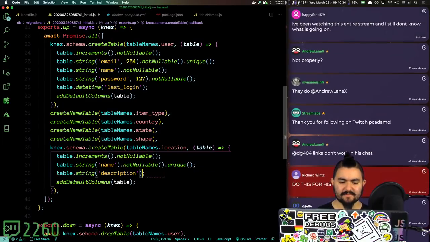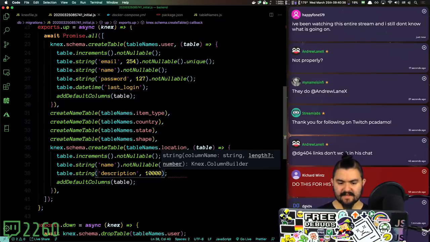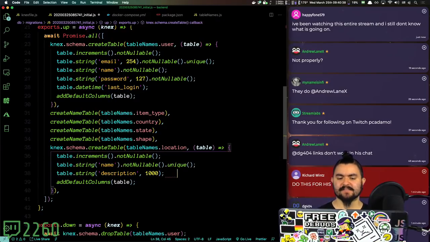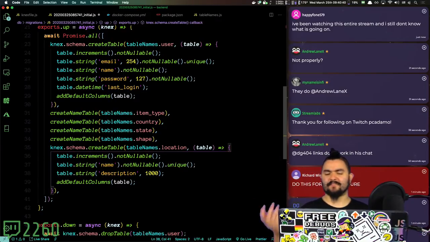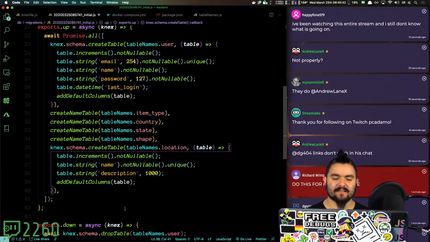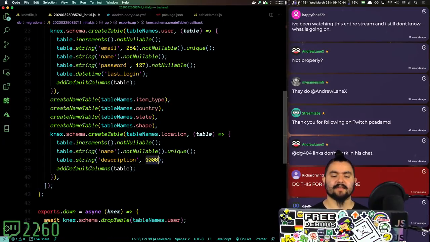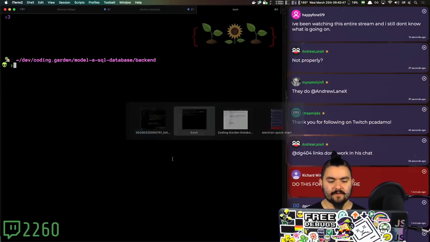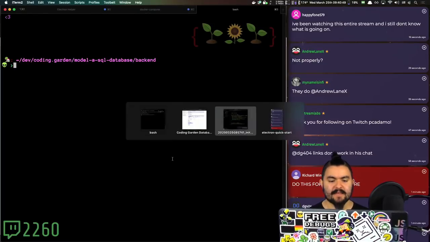And I'm actually going to limit this to 1,000 characters because maybe we want to write a paragraph. Maybe we want to store it as markdown or something like that. So this will be just a little bit longer than 255. So we have our description and then image URL.